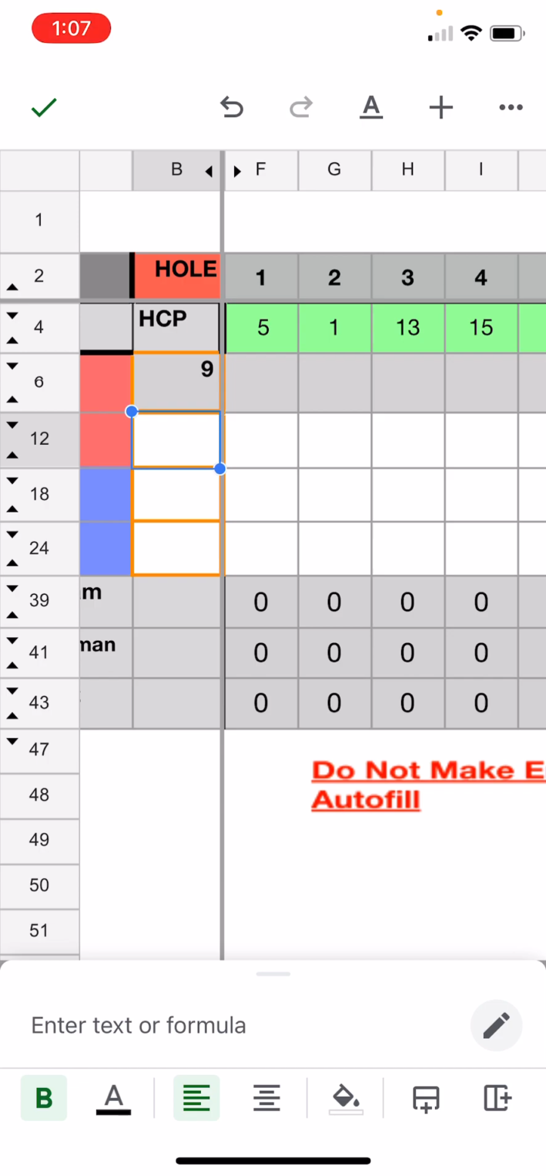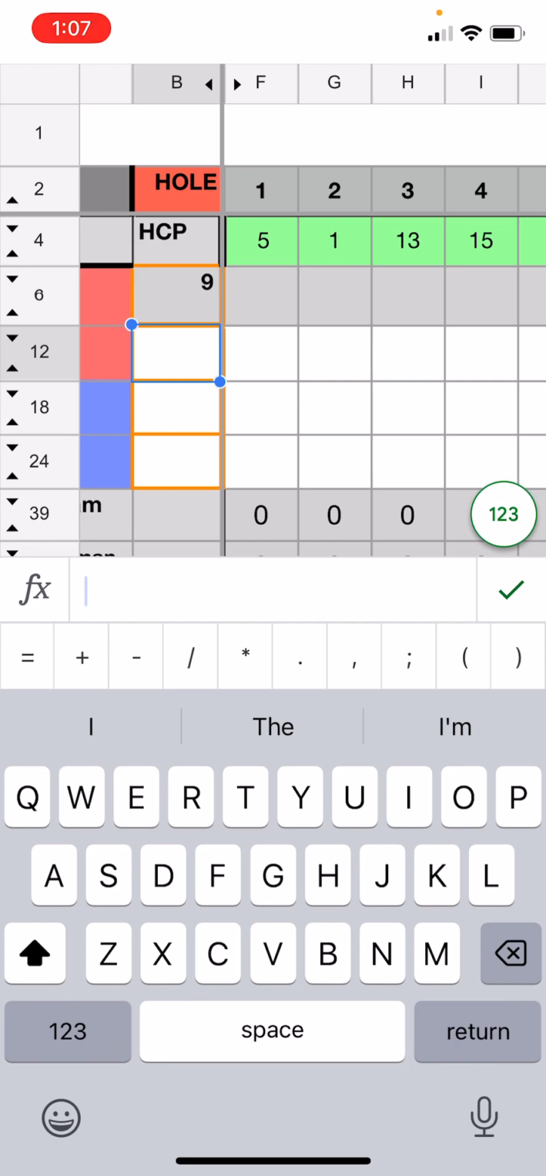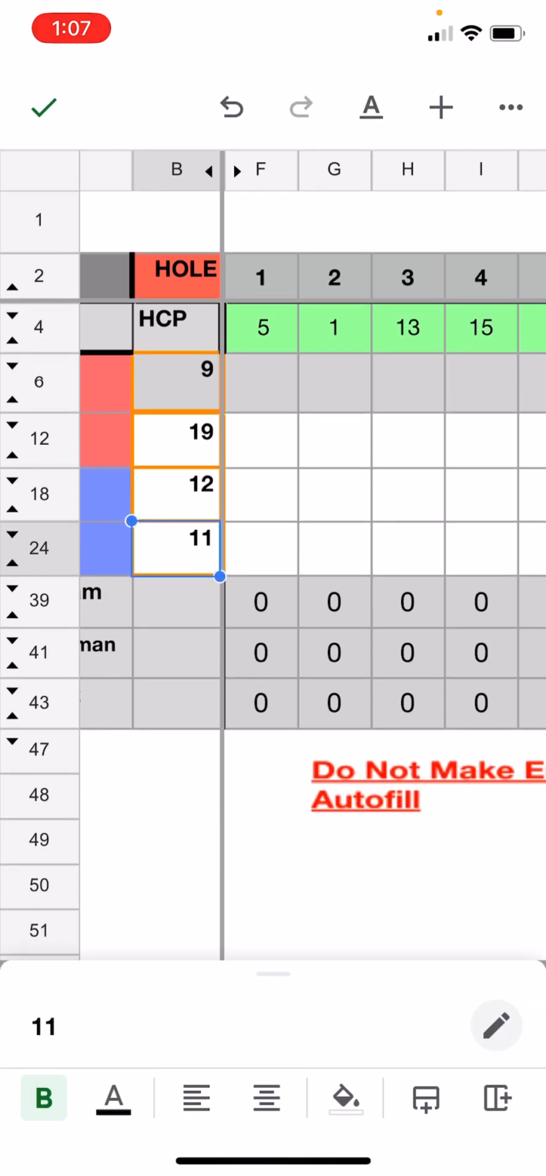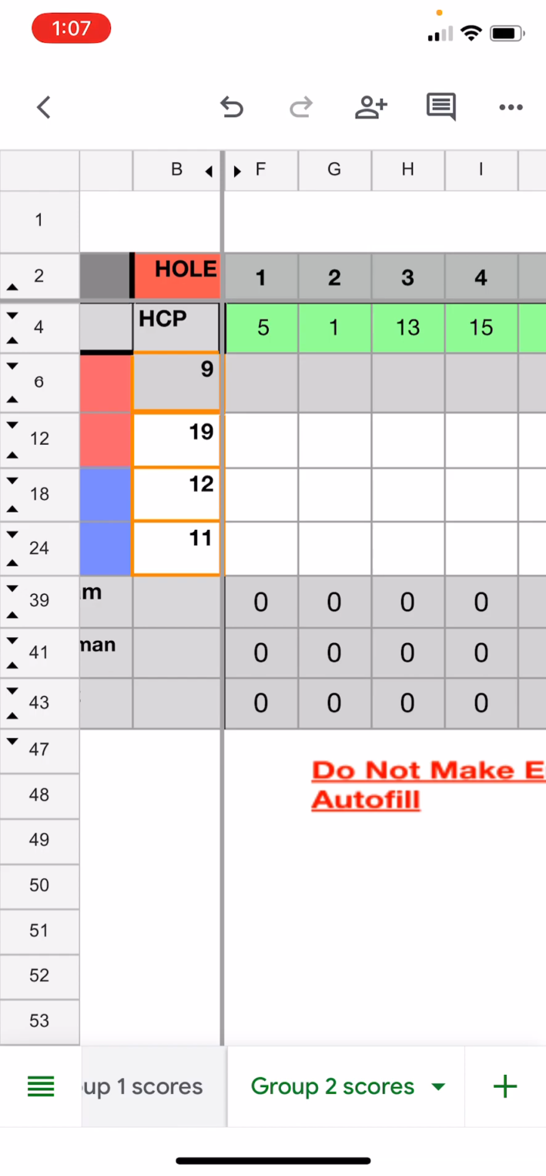So tap on that first white box. Again, go down to the bottom. Tap on enter text or formula. Tap on the green circle 1, 2, 3 to bring up the numbers keyboard. And let's enter some handicaps. Let's put in a 19. Let's put in a 12 and an 11. So I've got all the handicaps. Tap on that green check mark, upper right-hand side of the keyboard. Keyboard disappears. And now I'm going to click on the green check mark up in the upper left. And I want to go back to Group 1 because they're ready to score.